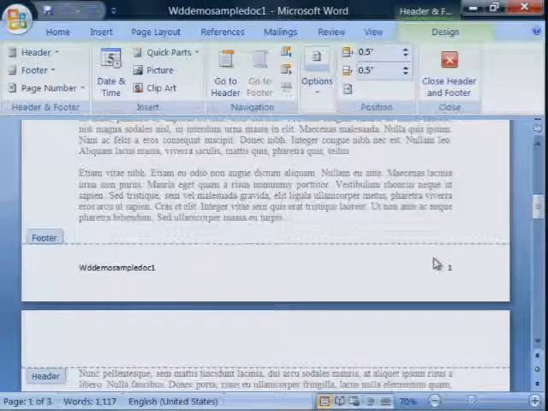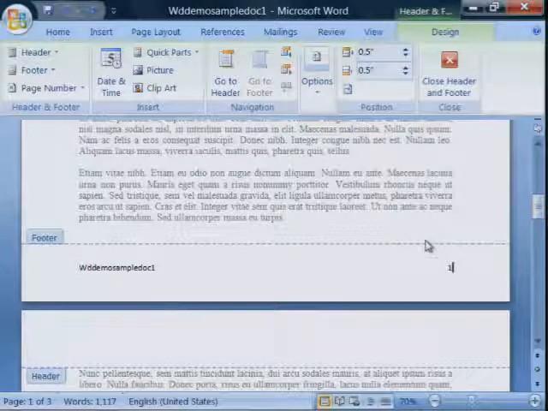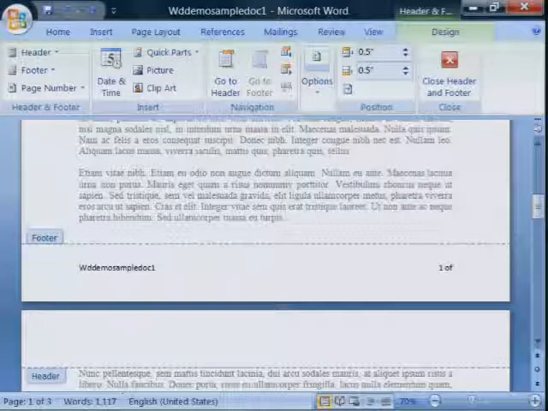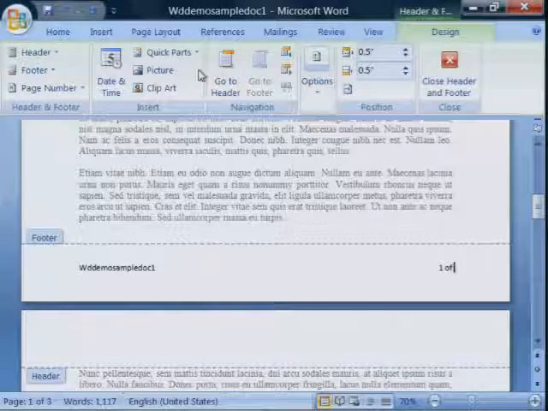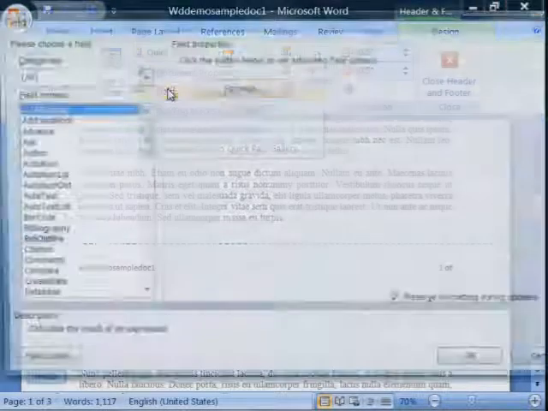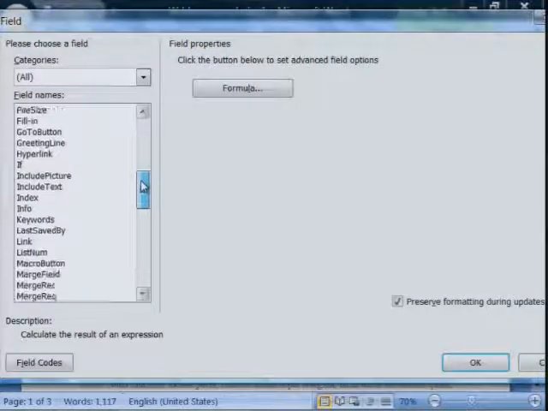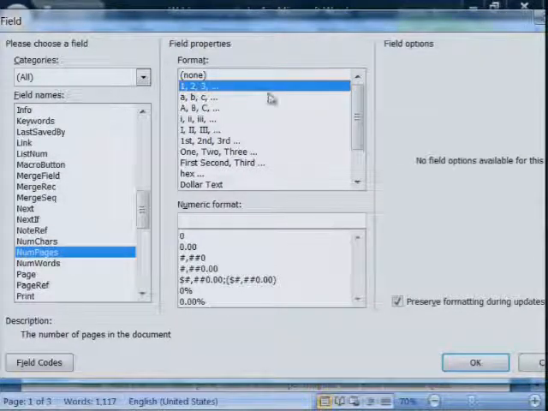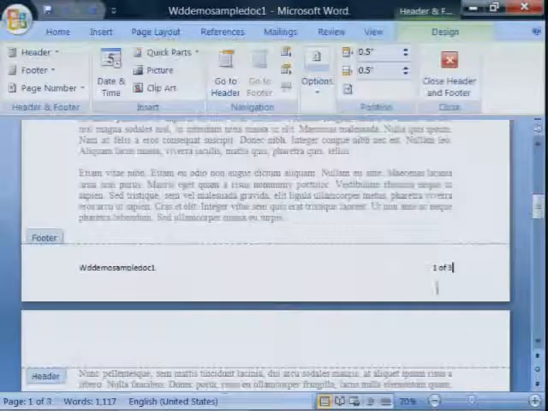Notice how the page number is showing up in the footer now. Next to the page number, I'm going to type a space, the word of, and another space. This creates the X of format that I want. I'll finish by adding the num pages field, which shows the total number of pages in the document. Scroll to find num pages. Select the same format as I had for the page number. Click OK.